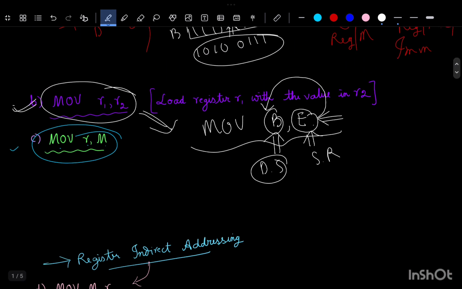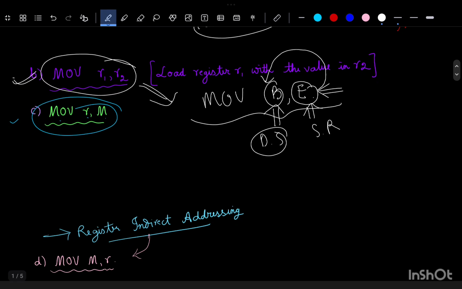Okay, I think you must have understood the second instruction. Okay, let's look at the third instruction again. So the third instruction is of type MOV R, M.